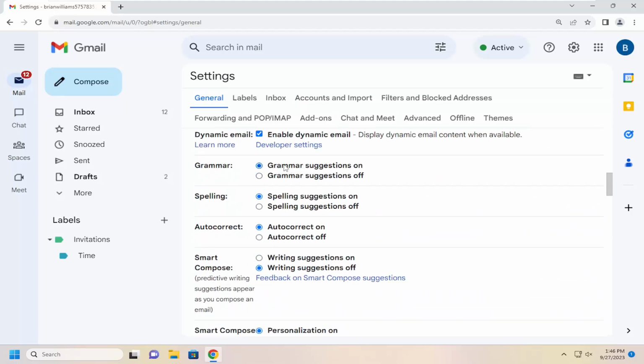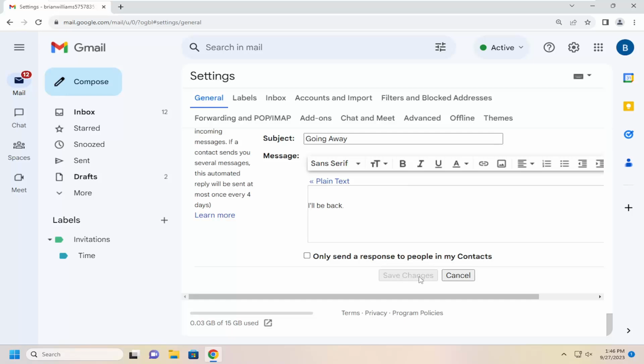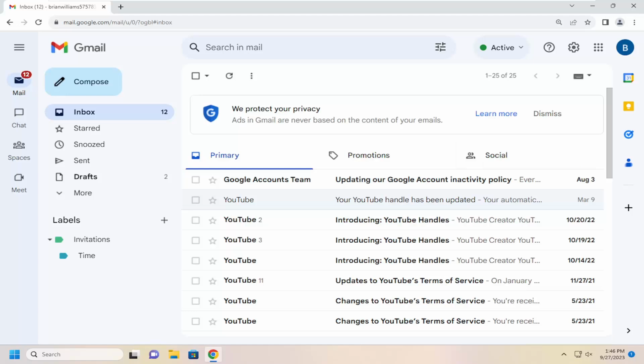So if you want to turn grammar suggestions as well as spelling suggestions on or off, you can select those respective options here. And then if you have to make any changes at all, you will have to scroll down to the bottom and select the Save Changes button to confirm. And that's all you have to do. So pretty straightforward process, guys.